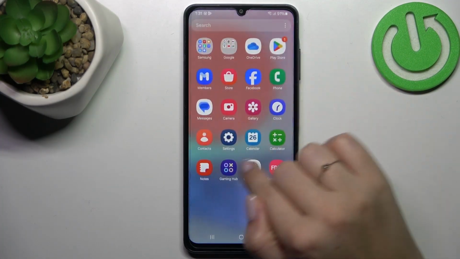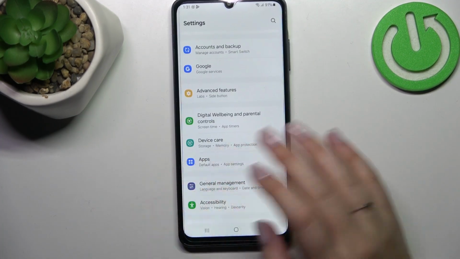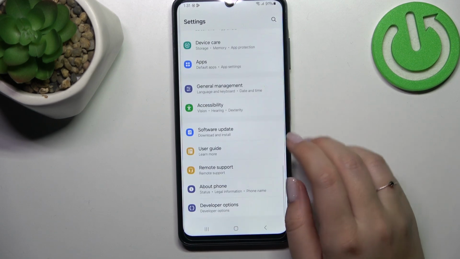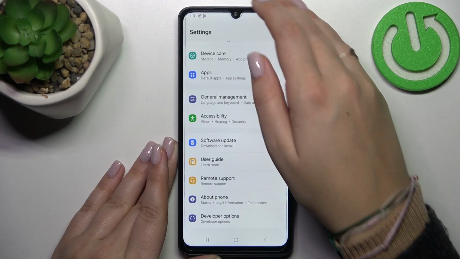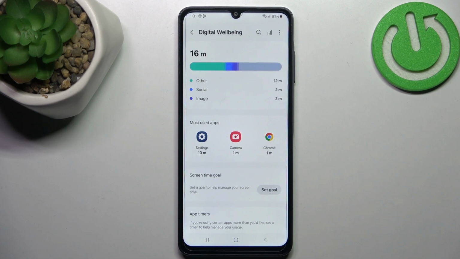So let's start with opening the settings, and here in this general list we have to scroll down to the very bottom, almost to the very bottom, to find digital well-being and parental controls. And as you can see, here we've got the graph which will show us for how long we've been using this device today.